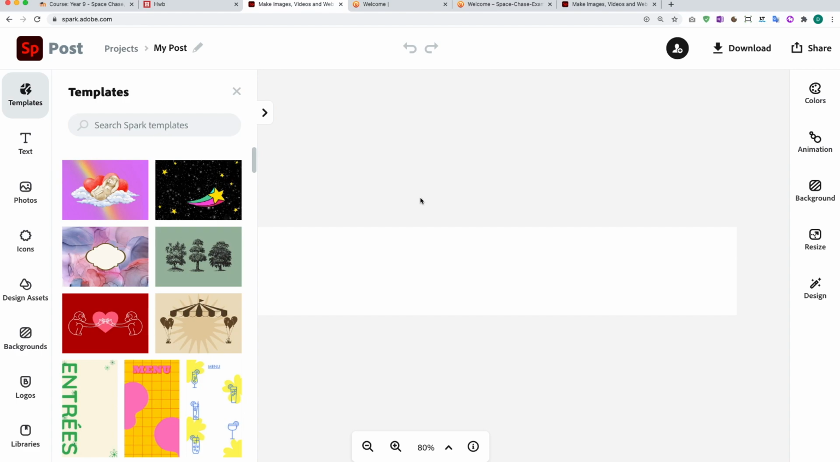Before we start building our banner, the first thing we're going to need to do is save the banner. So on the top left hand corner, you can see it's got my post. If I click in this, we are going to type in Space Chase banner. As you can see, I've already done this once before, so I'm just going to type in Space Chase banner and press enter. And what this does is it saves the banner. So anything we do now is saved in our cloud, which is good.